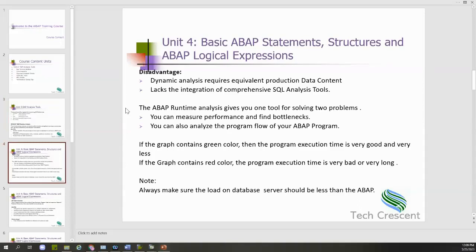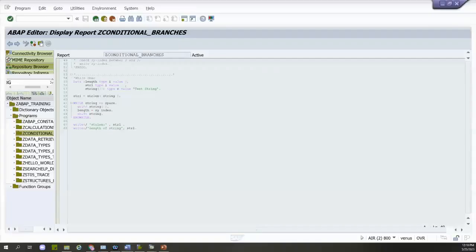And there is also one thing: if the graph contains green color, the program execution time is very good and very low. If the graph contains red color, that means the program execution time is very bad. That means we are putting a load on the database. So let me show you on the GUI screen itself.